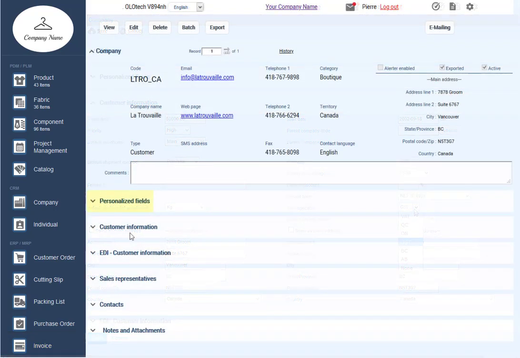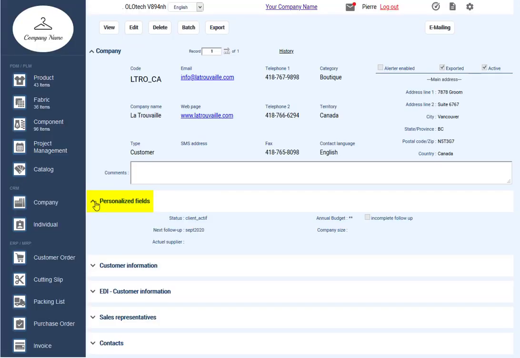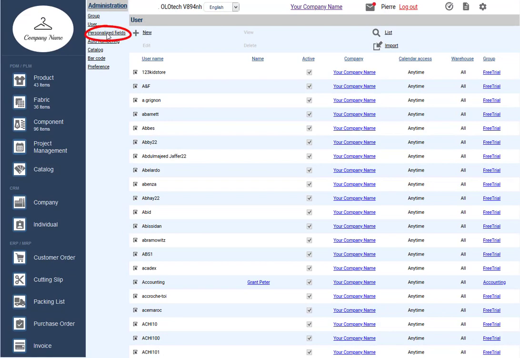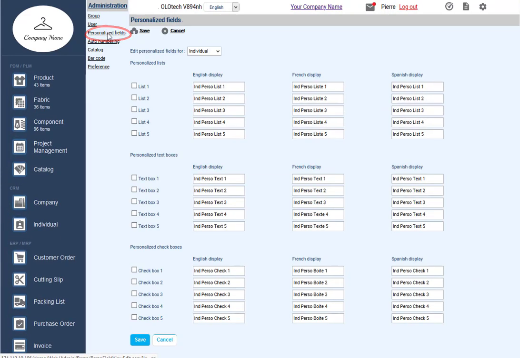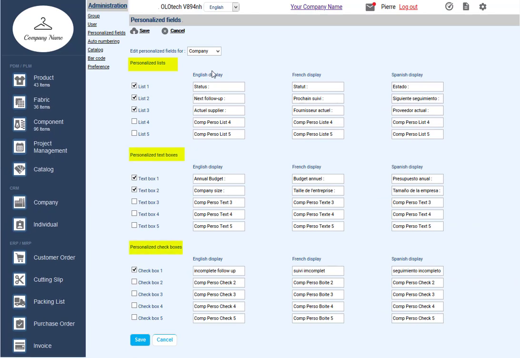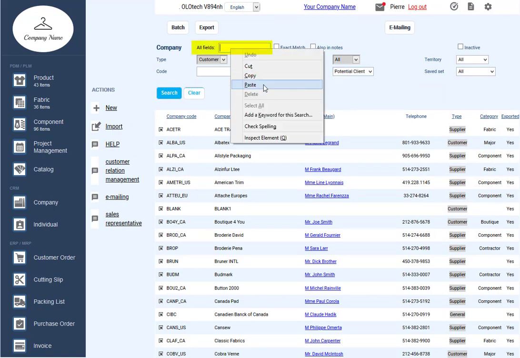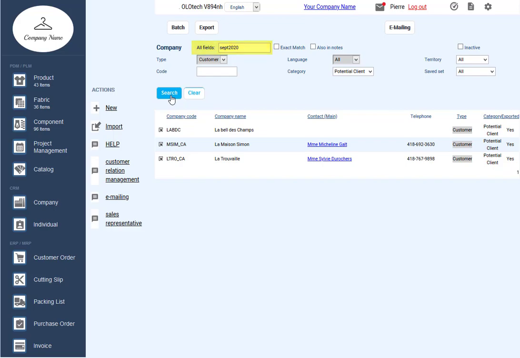Personalized fields can be used for the follow-up of potential customer. They are activated in administration, personalized fields, and you have personalized list, box, and checkbox. You just have to activate and name in the different languages. Personalized fields can be searched in company, searching for customer, potential client, and follow-up for September 2020.